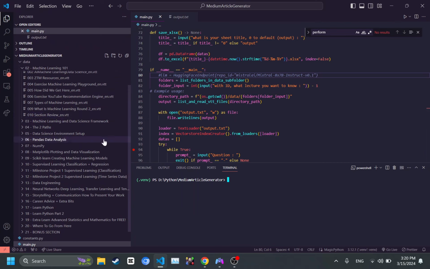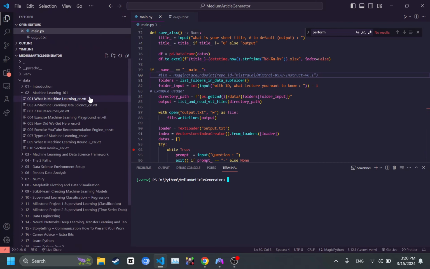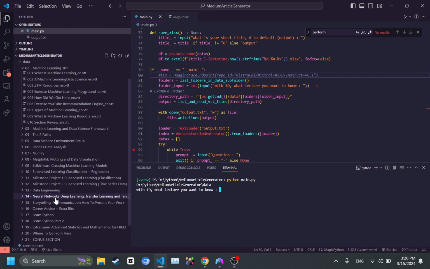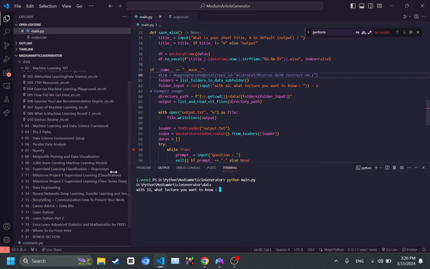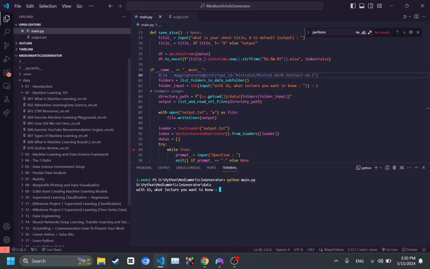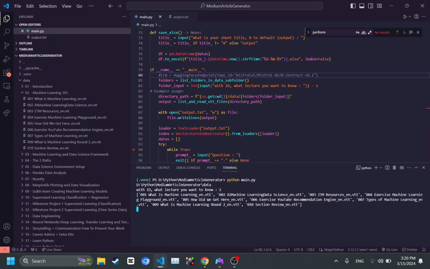And I want the program to talk about the idea on machine learning 101. So I'm just going to run this. And there you go. It will ask for the ID numbers, from 01 to 21, which lecture you want to know. In this context I want 2, so I just type 2.